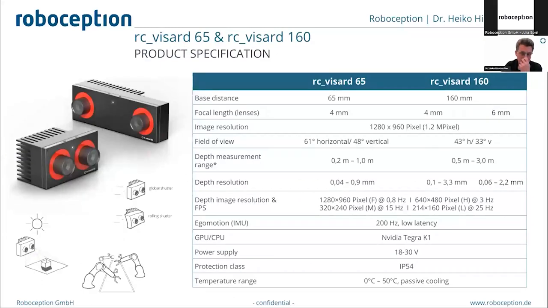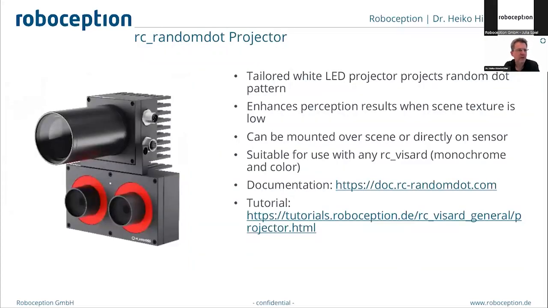Good. Here are some technical data, but you can see all the technical data also on our webpage, so I'm not going into detail of that, because that is not that interesting.